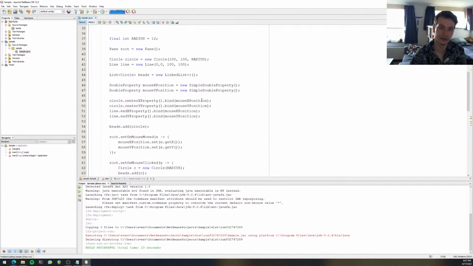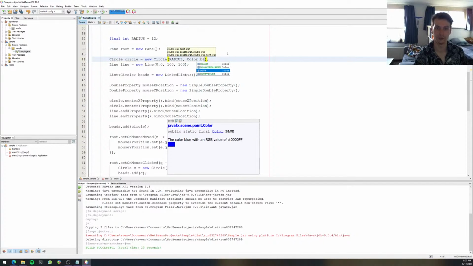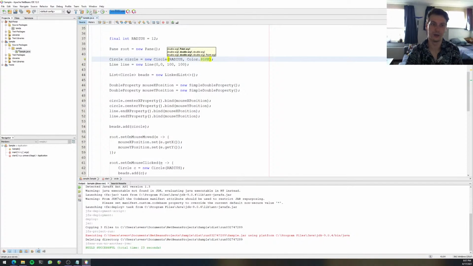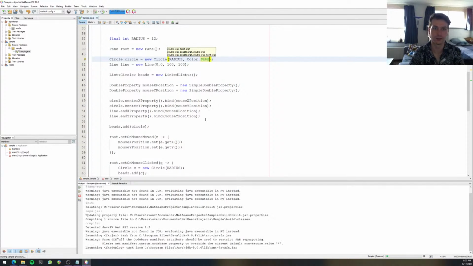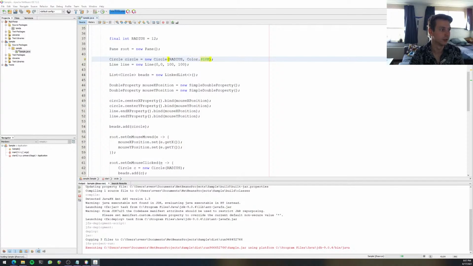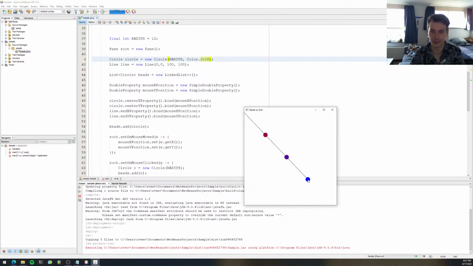Final little detail is that the first circle that I create, I think I can give 2 arguments, a radius and a color. So I can say Color.BLUE. And now the first circle is going to be blue. And if I add them, they become more blue. There you go.